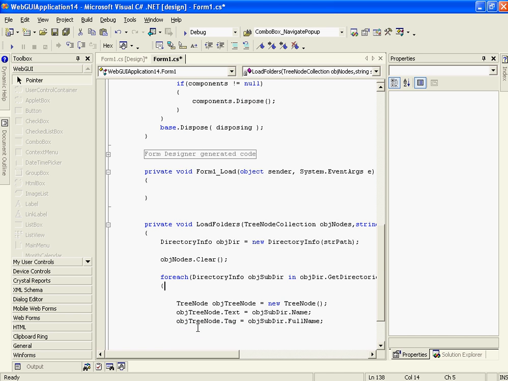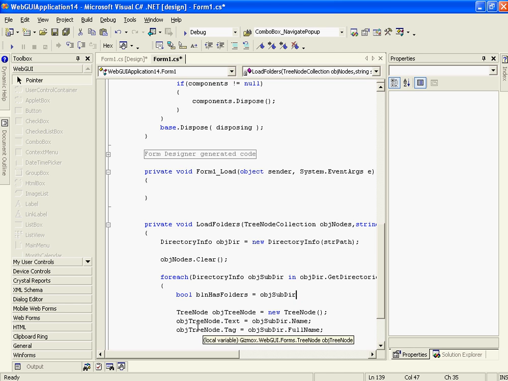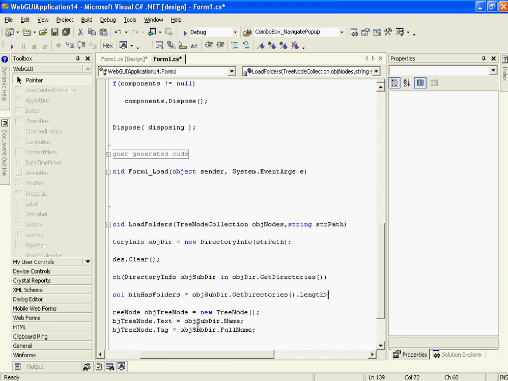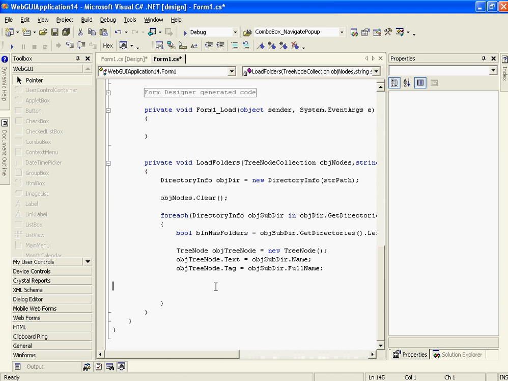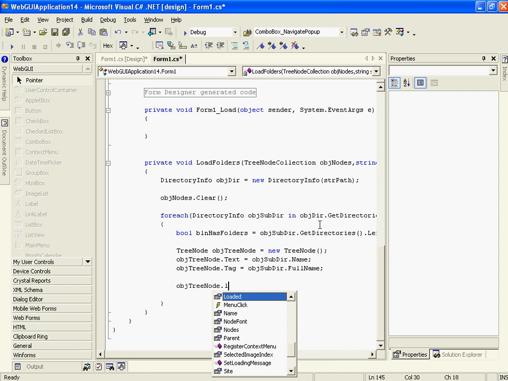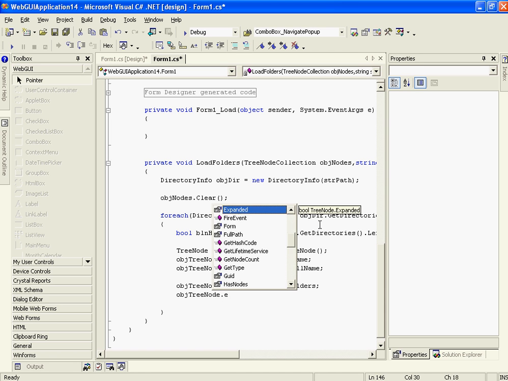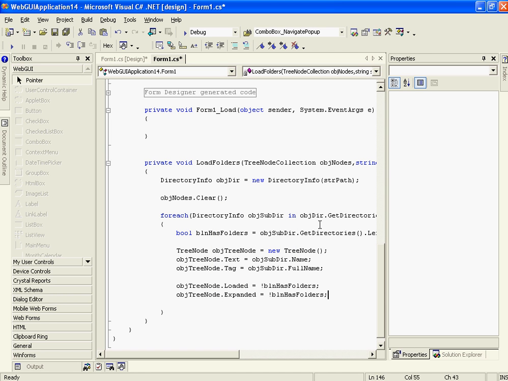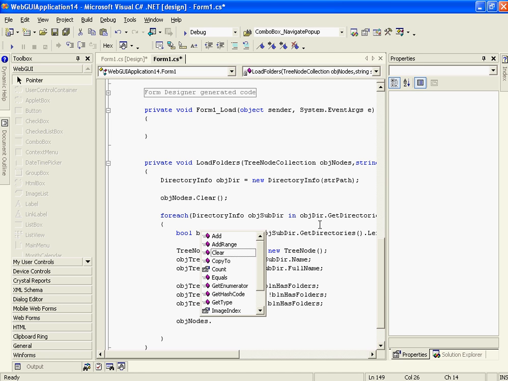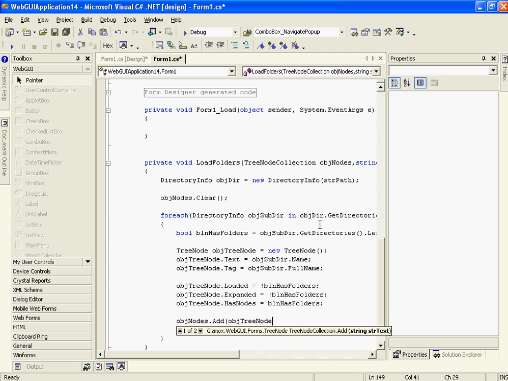We'll set the text to name, and the tag will be the current directory path, so we can find this node's subnodes. We'll create a boolean that indicates if this folder has child folders, and we are going to use this boolean to set up the Loaded parameter. This indicates for the tree node if it has to retrieve data from the server, and Expanded is the visual representation of whether it's expanded or not. And we're going to add this node to the node collection.